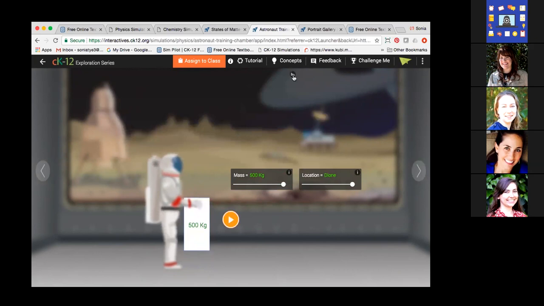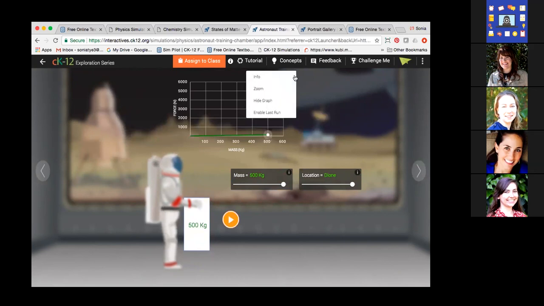And you can then click here, drop the graph down, and you can see it's smaller. If you forgot what the last line looked like, you hit that enable last run, and now I see what the Mars line looks like and what Dione looks like, and I can see that the Mars slope is greater, so the gravitational constant must be greater. So again, these are just some ideas of how you can use our graph sliders for in-class activities.